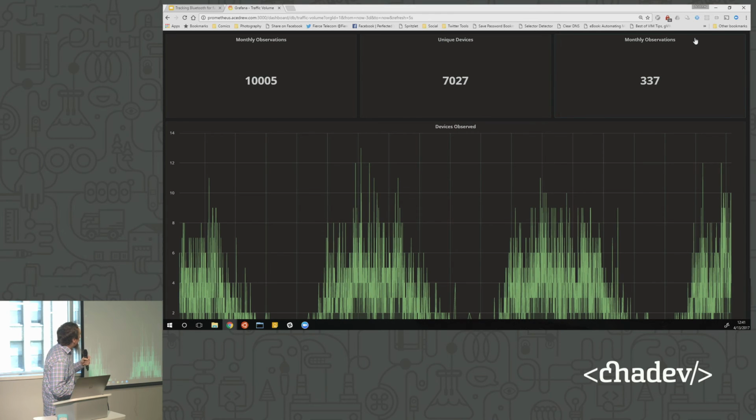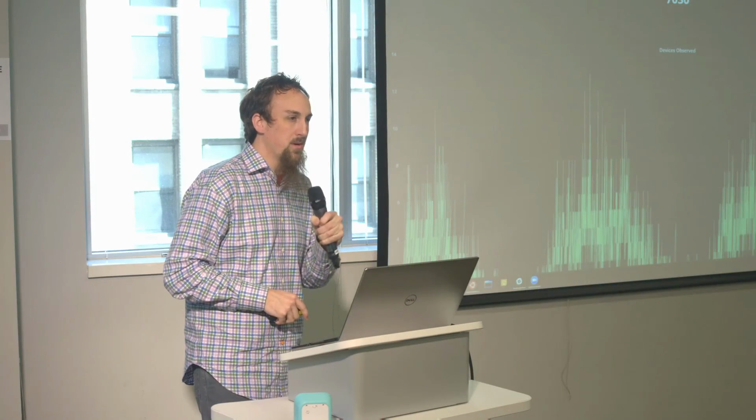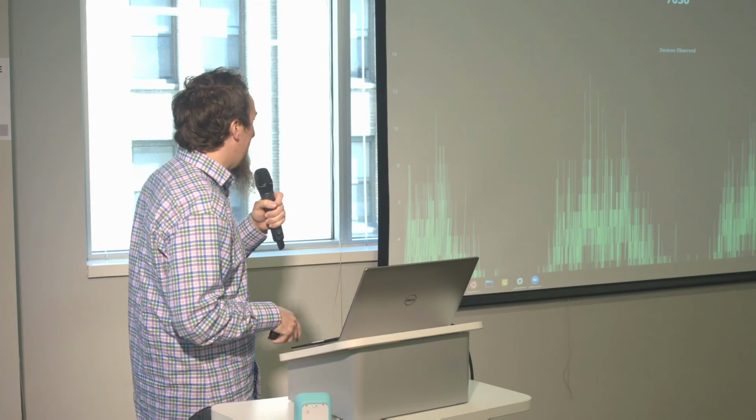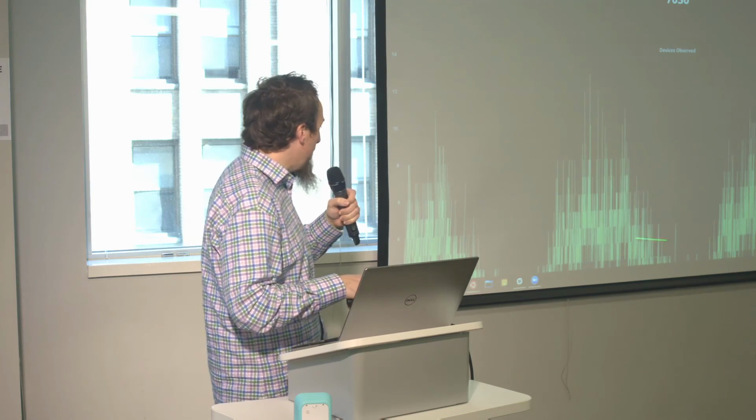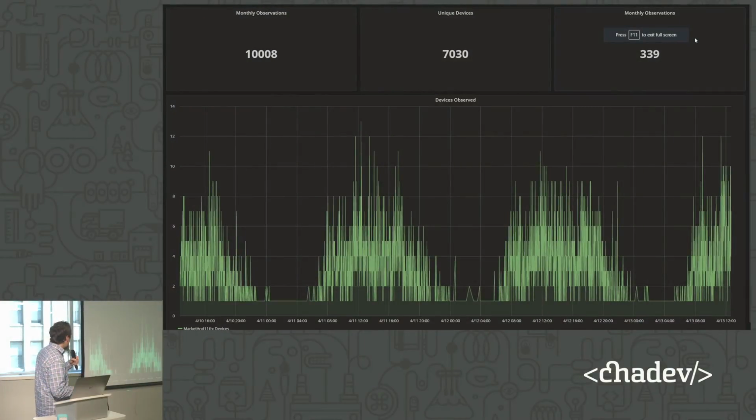I forgot to change the header here, but this is the number of devices seen in the last hour. And you can see here, this is over the last 4 days, and there are the dates. You can see some sort of daily patterns emerging, although this isn't enough data to really make huge analysis from, but it's starting to look interesting.